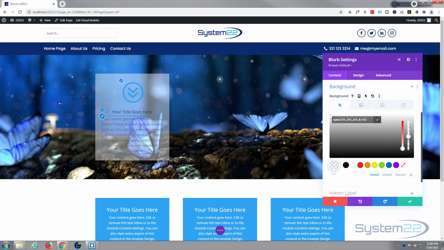But it's not blurred, it's not kind of frosted, it's just sort of transparent or opaque. And we want to make it frosted. So to do that, we need to add a bit of code, and this is where the CSS comes in.